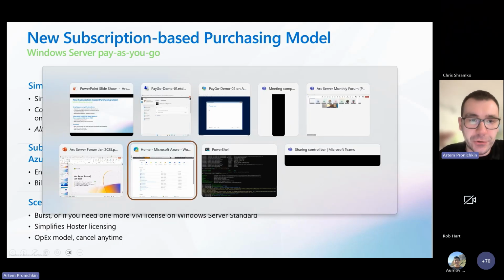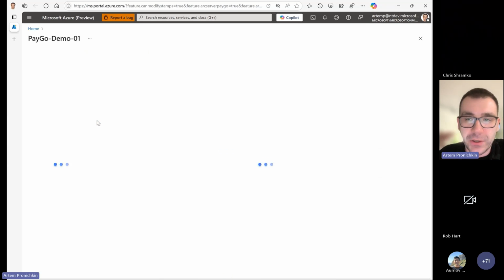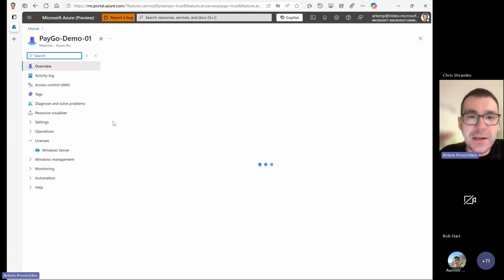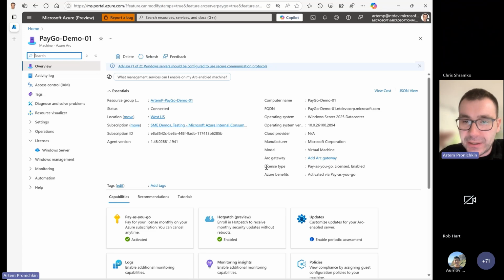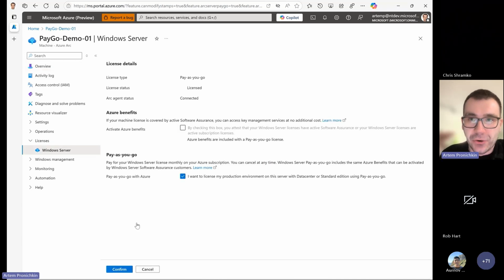So if you go to Azure Portal, you select this machine here. Again, you're probably all very familiar with this experience. Now we have a couple more things here in Azure Portal. So first of all, you can see that the license type is pay-as-you-go. So it's licensed and activated with pay-as-you-go, and pay-as-you-go is enabled. And second, you have this blade for pay-as-you-go here. It says activated, again, because you enabled pay-as-you-go previously. And here, again, if you have a reason to stop paying through pay-as-you-go, you just deselect this checkbox, you confirm, and you are no longer paying for this Windows license through pay-as-you-go.